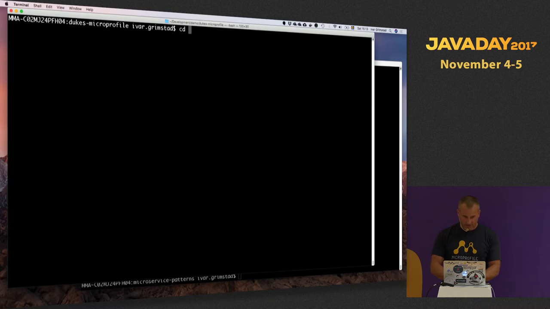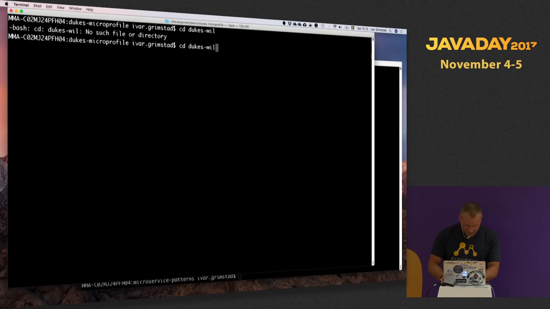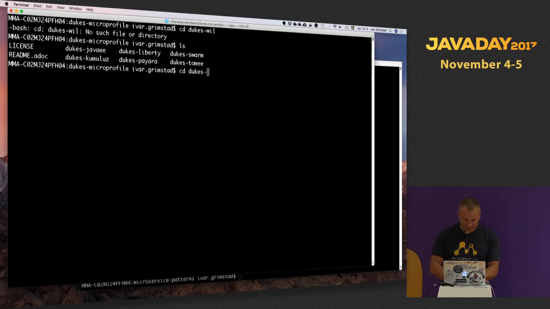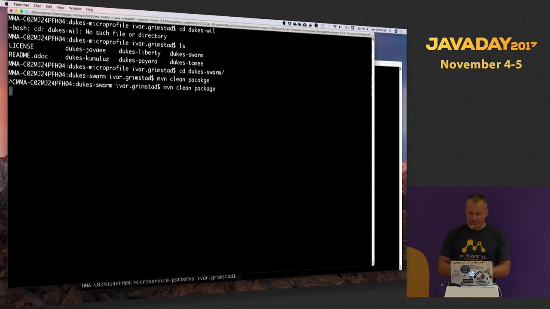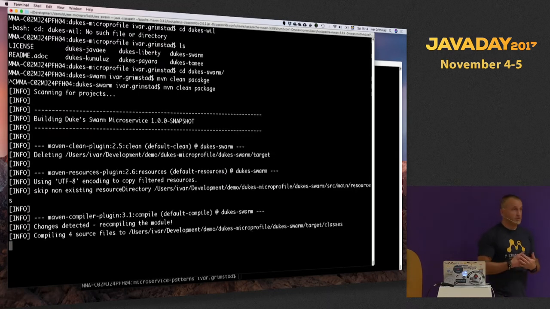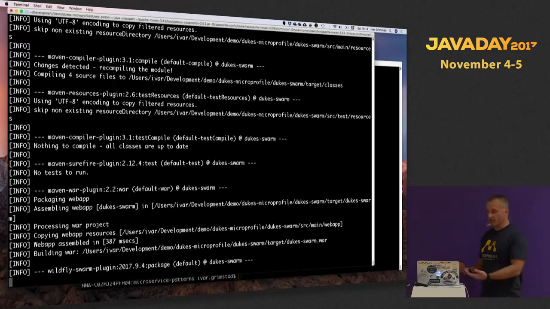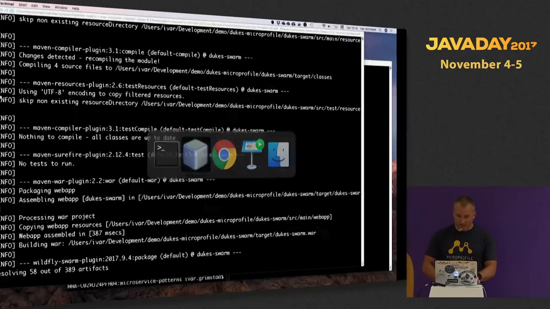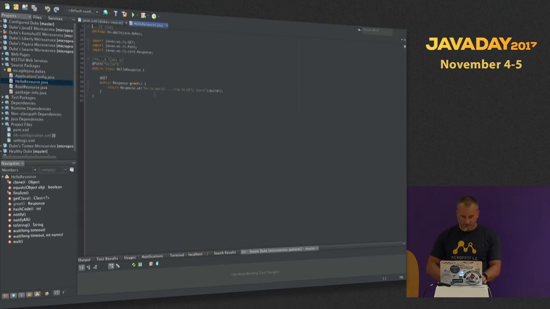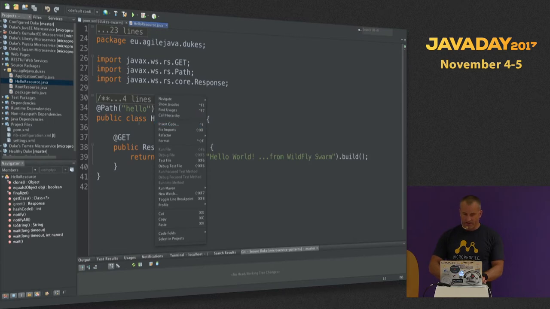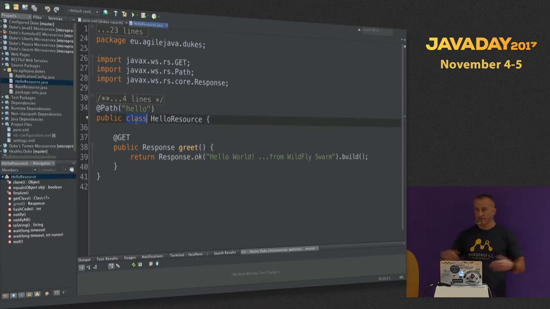It's just go in there. Let's see. See if I remember correctly. Duke's Swarm. It's Maven clean package. Maybe type it right as well. There you go. And this one will build a Uber jar with everything I need to be able to run this simple application. And the application is extremely simple. It's just a hello service saying hello world from Wildfly Swarm. So it's just a JAX-RS application.